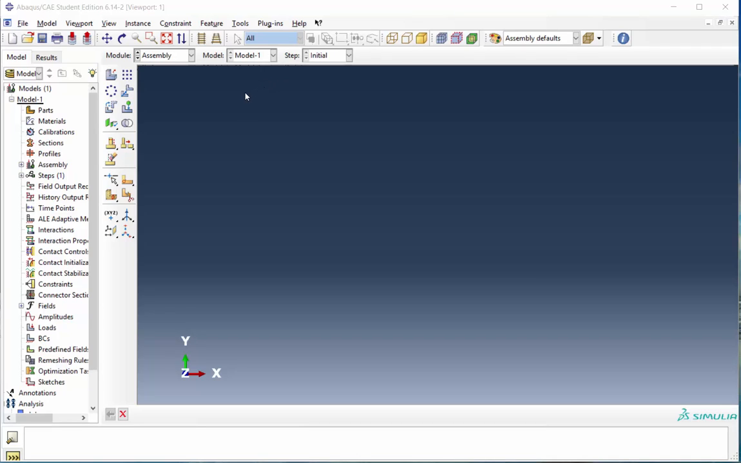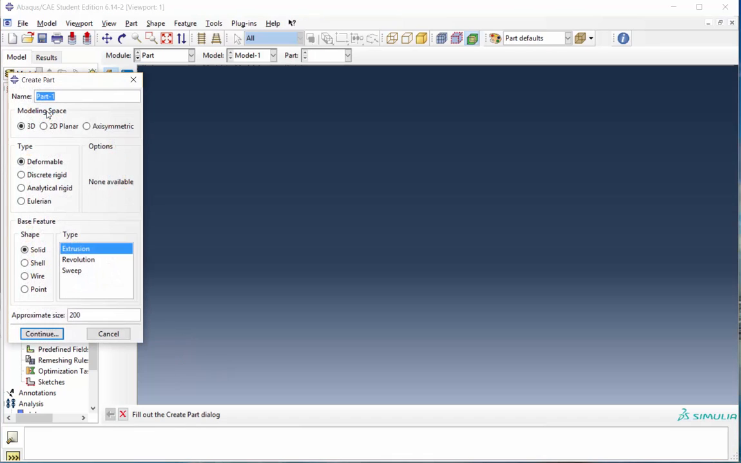In this tutorial, we are going to do the sample truss example that was solved by hand in the class. We start with invoking Abaqus and then creating a part. Double click on the part and name it something descriptive, such as in this case, sample truss. We switch to the 2D planar. And since we're using the wireframe, that is a point-to-point stick model, we're going to switch the base feature to wire.